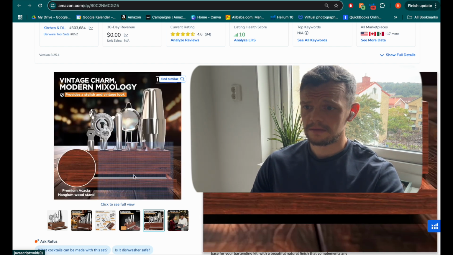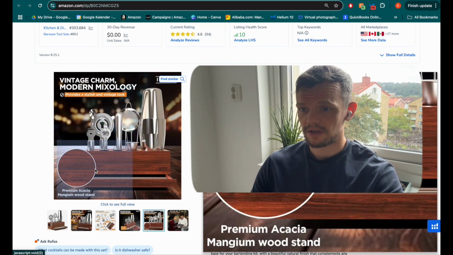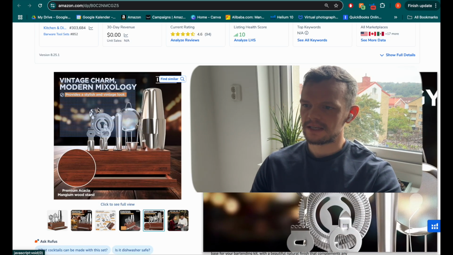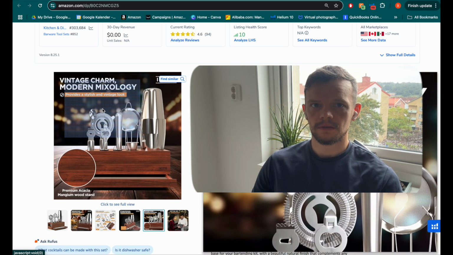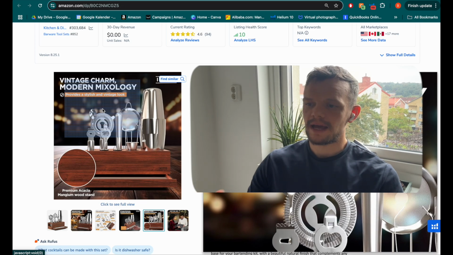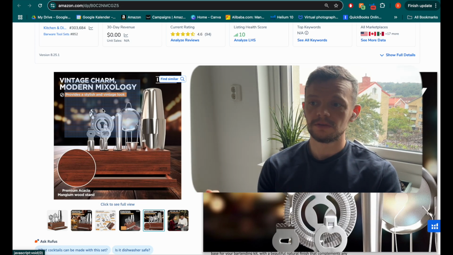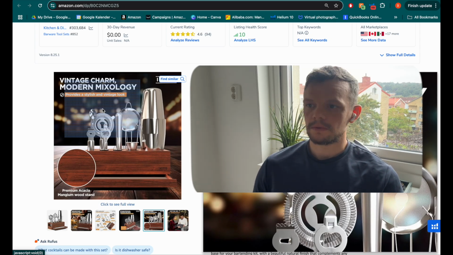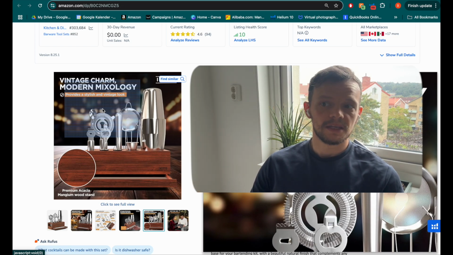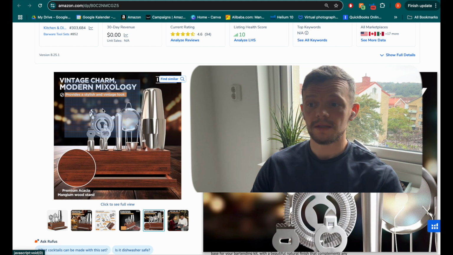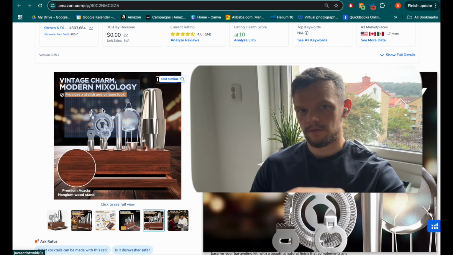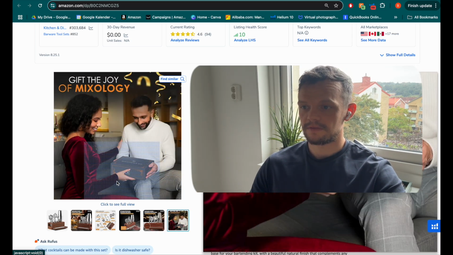And this one here, I quite like this one. Vintage charm, modern mixology, provides a stylish and vintage look. Again, I think that's more of a feature, not a benefit. So if you could have it maybe in the home again, where this is going to be used, blending in with your home decor, like it enhances your home bar area or whatever. I think that's better. You're really going deep into why this feature, like why does the stylish and vintage look help the customer? Why do they like that? Benefits, not features. And then this one here, gift the joy of mixology.